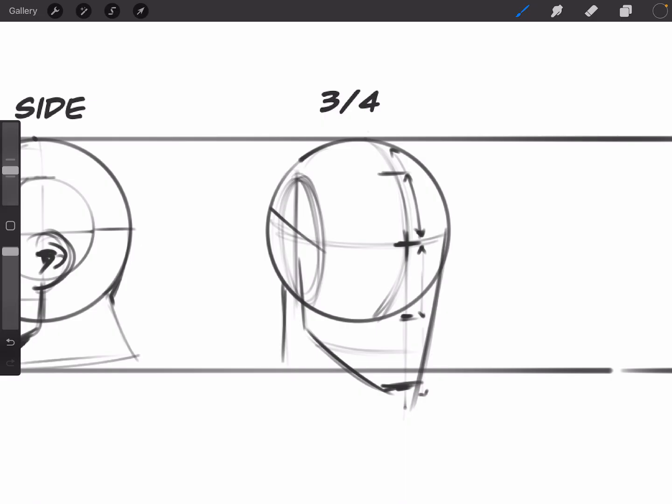Neck will go around here, and now it's just about separating the head into thirds. First one is for our forehead, second our nose and eyes, and the third is for our mouth. And then halfway in between the nose and the chin is where our mouth will sit.